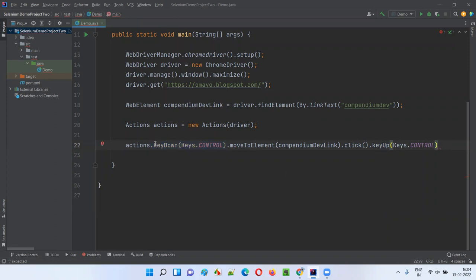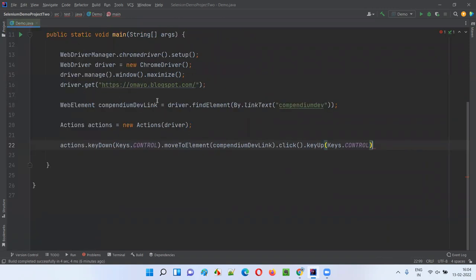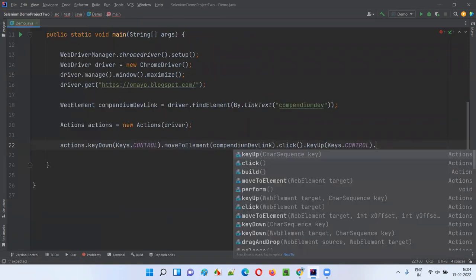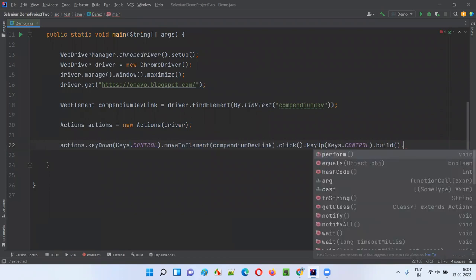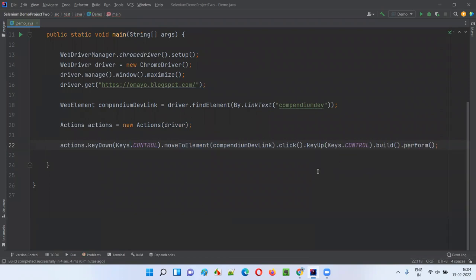Then here, a lot of predefined methods of the actions class, like one method, two methods, three methods, and four methods, we have to use. We have already used them in a single statement. So what I will do here is, I'll say dot build dot perform. Build all these predefined methods of the actions class and then perform.